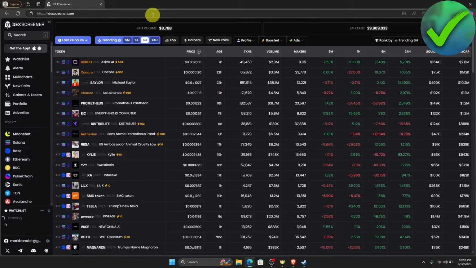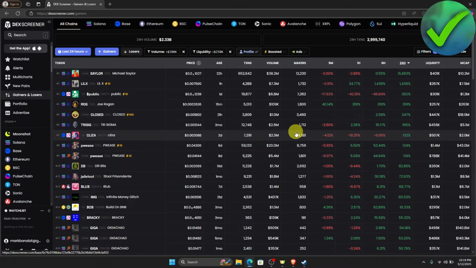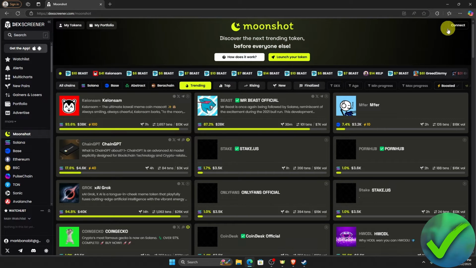And then once you do that, make sure that you are logged in into your account. And then after that, the next thing that we need to do is to click this Moonshot right here on the left screen. And then once you do that, you will see this connect button right here on the top right corner of the screen.